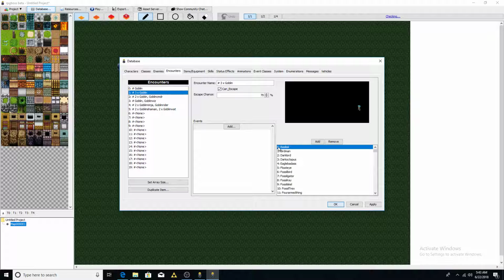So let's say that I wanted to add a Basilisk to this fight. You see, it added a Basilisk to the fight. We're going to leave these base encounters alone. I'm probably not going to use them. I'm going to create some of my own and show you how I am doing that.